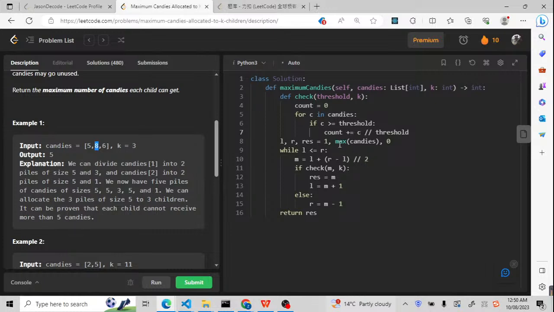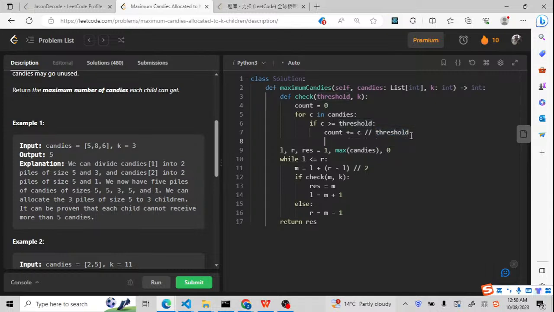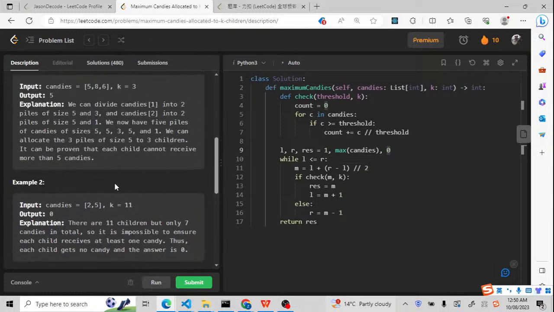I also made a mistake when I used the L pointer as 0, because the M can be 0. If M is 0, the threshold is 0, and here we'll get wrong. So this is why I'm going to start from 1 to the maximum of the Candies array. And then I will define my result as 0, because even if it is not inside this range, the 0 will be my result. So this is why I define all those variables and write all those functions.